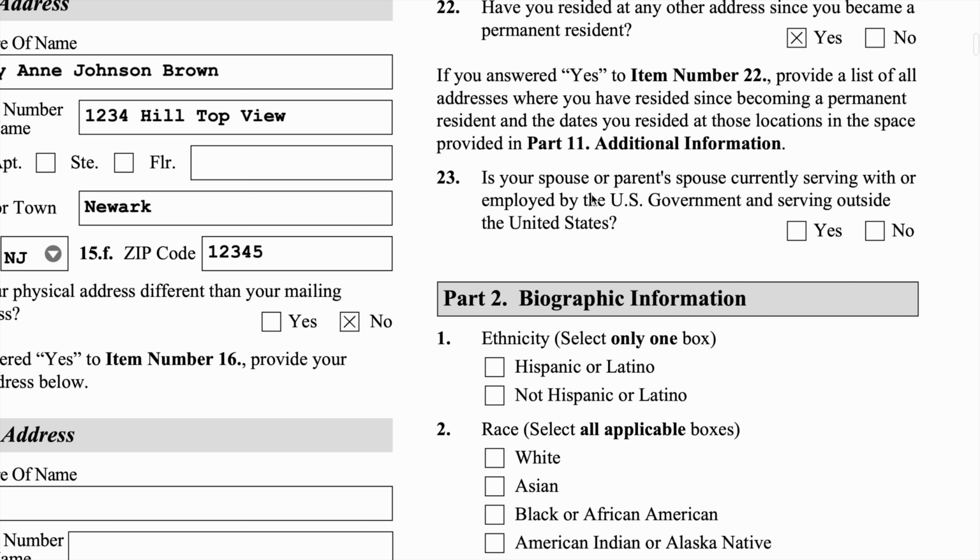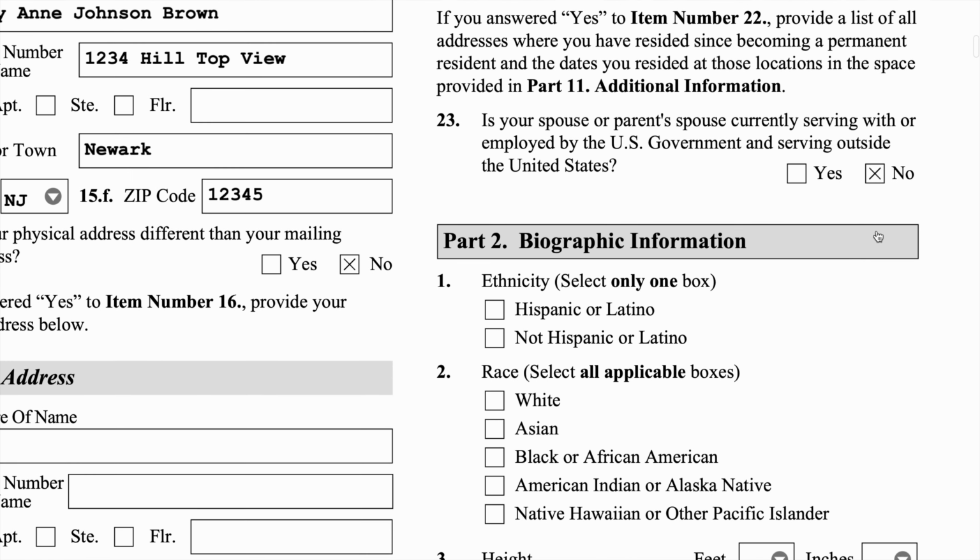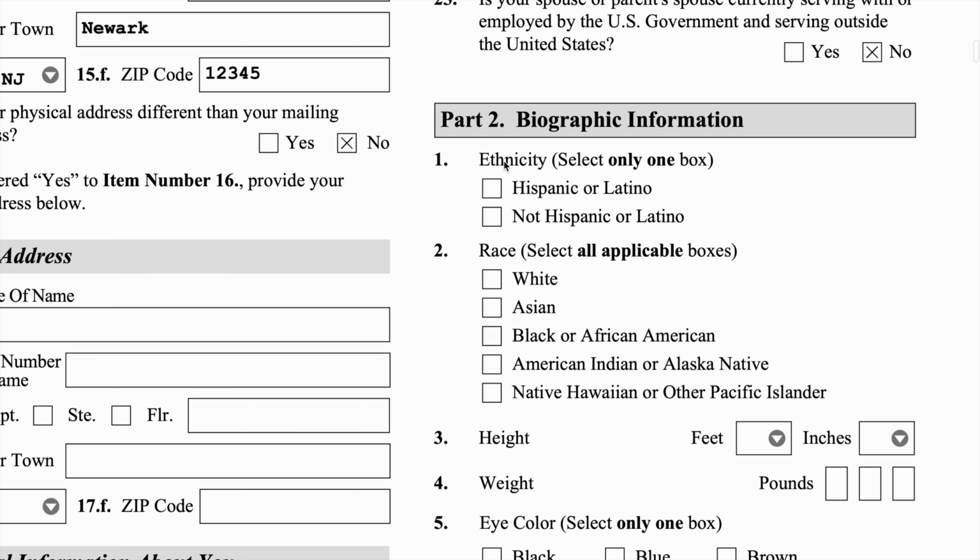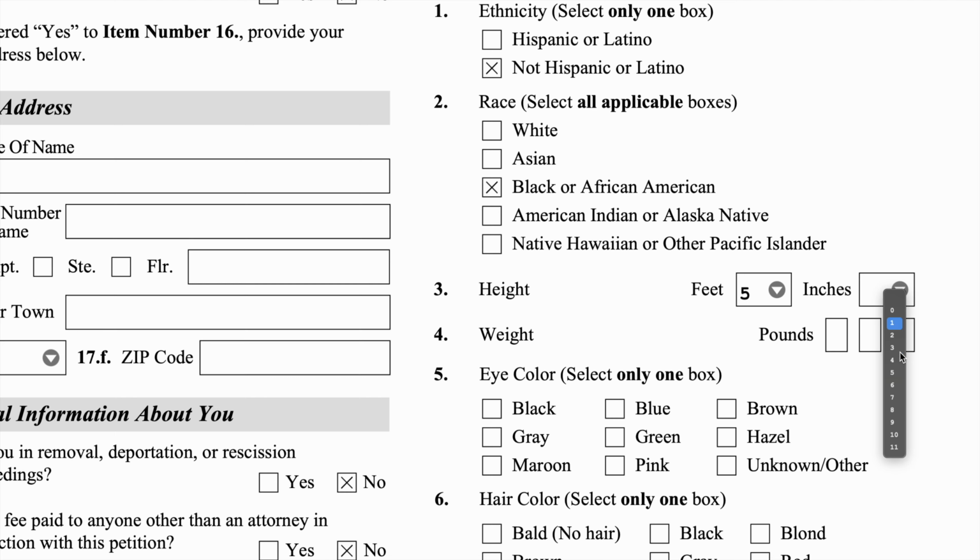Is your spouse or parent currently serving with or employed by the US government and serving outside the United States? Yes or no. So biographic information, of course, fill this out. Hispanic or Latino, not Hispanic or Latino, your race, your height.